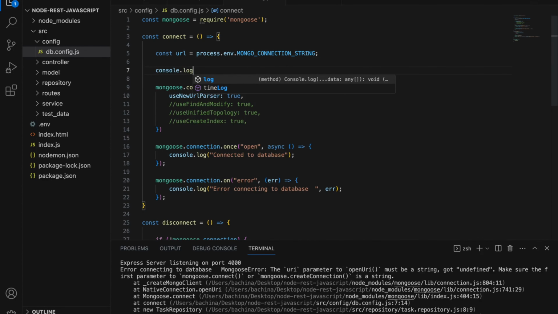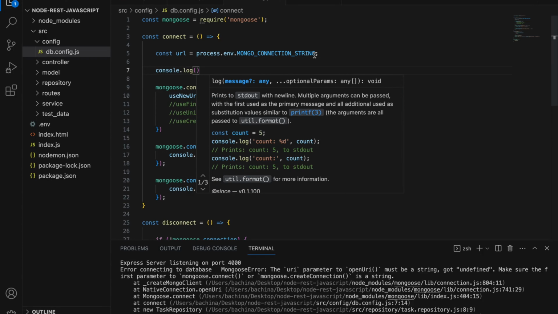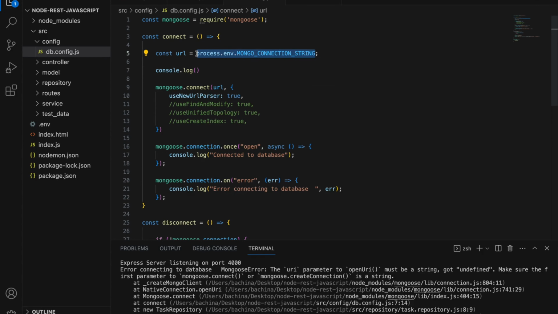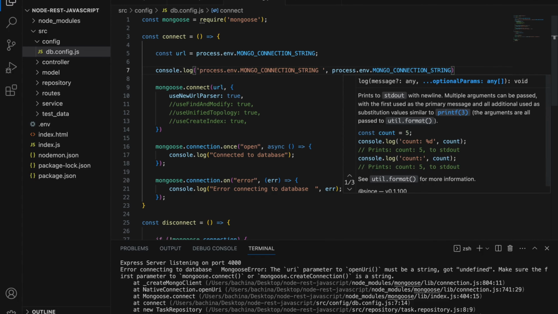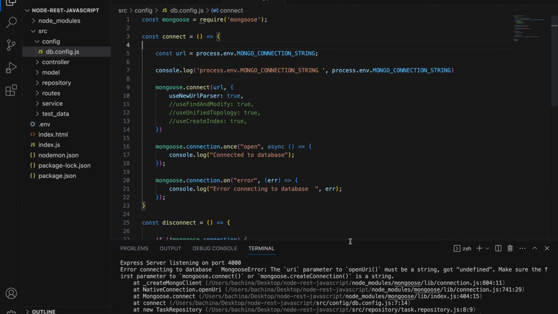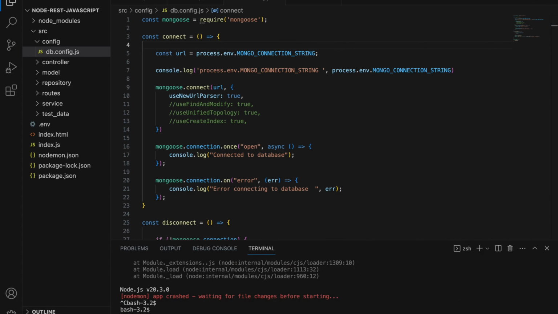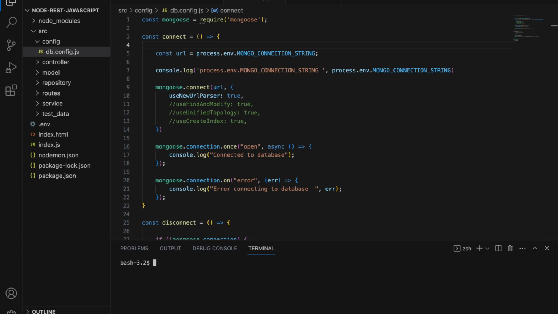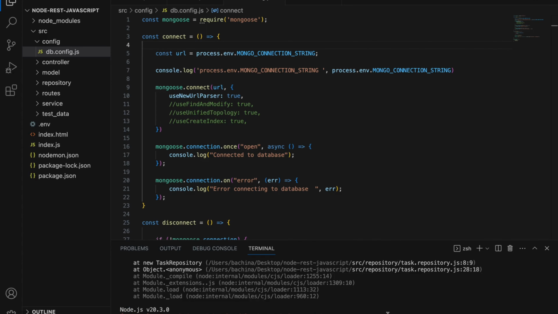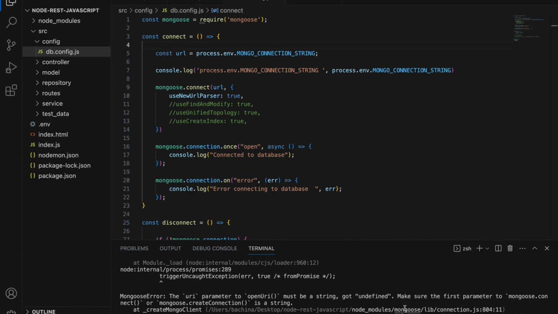I'm going to put a console log statement here to see whether we have a connection string or not. Still, I'm not able to see this. Let's run this application again. Still, we are facing the same issue.